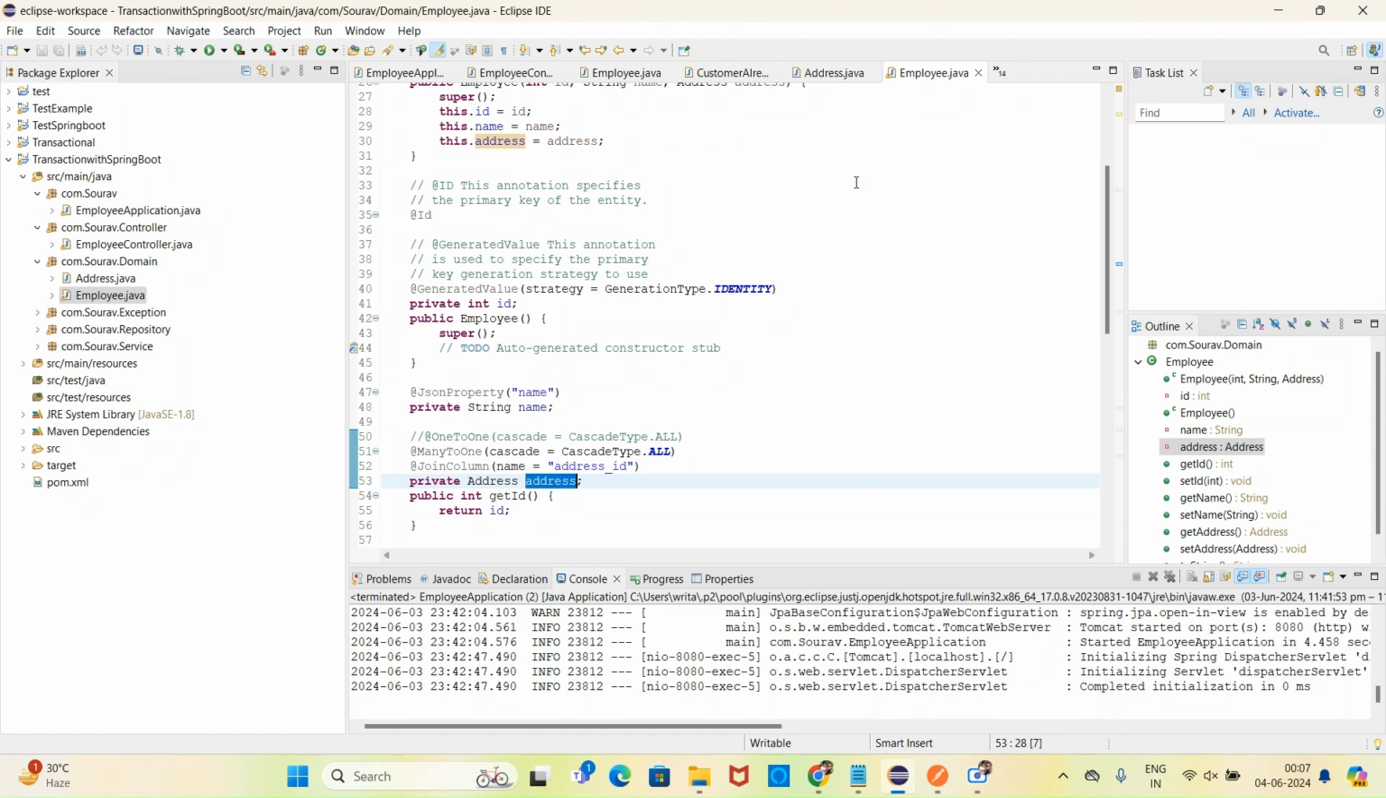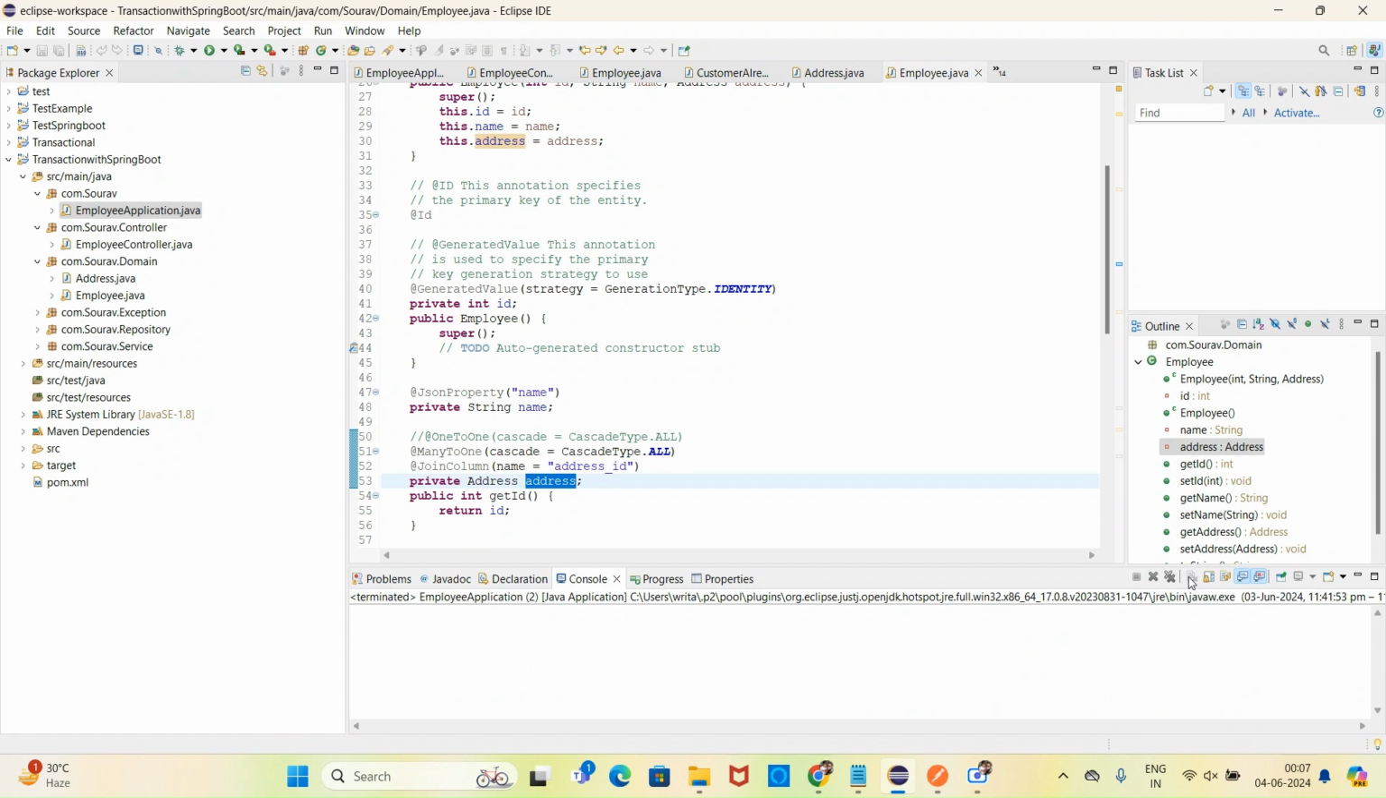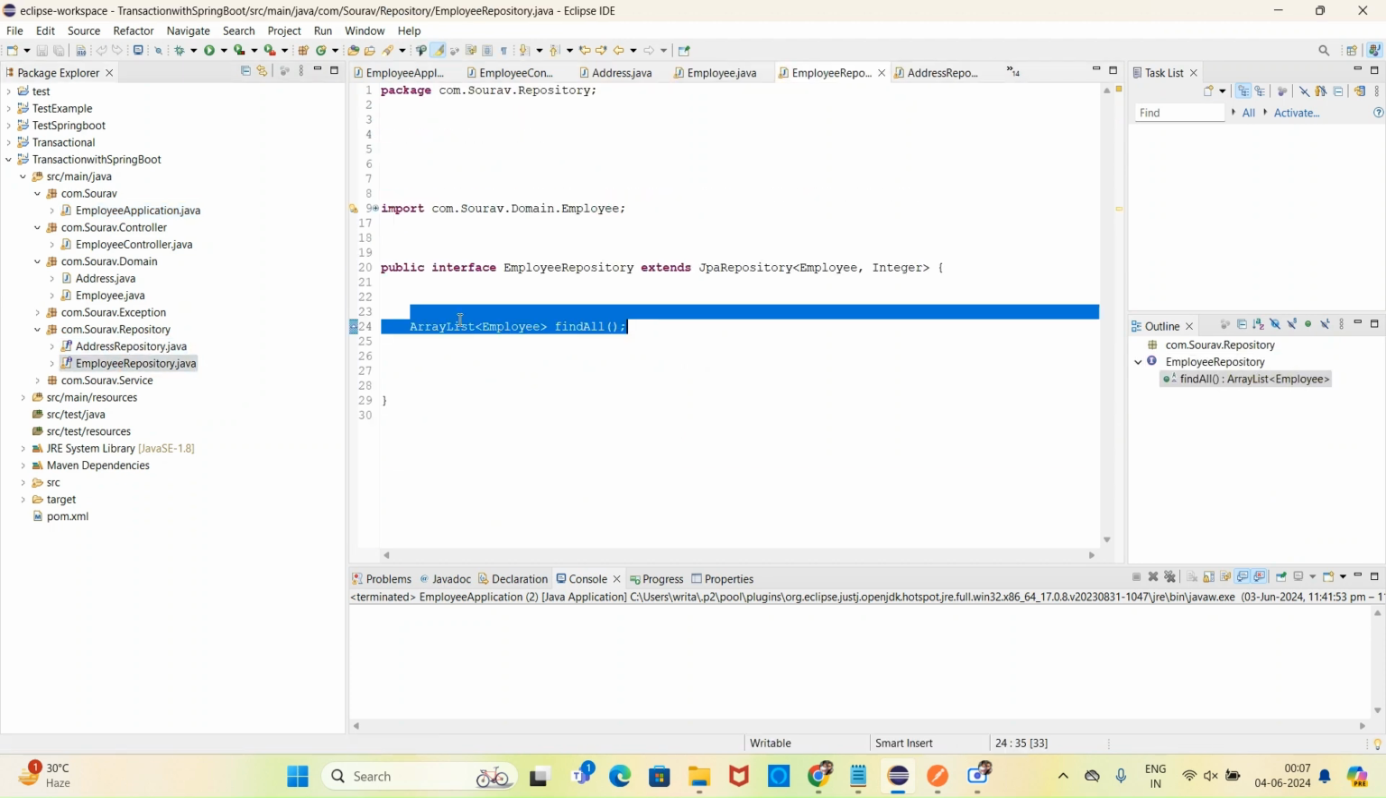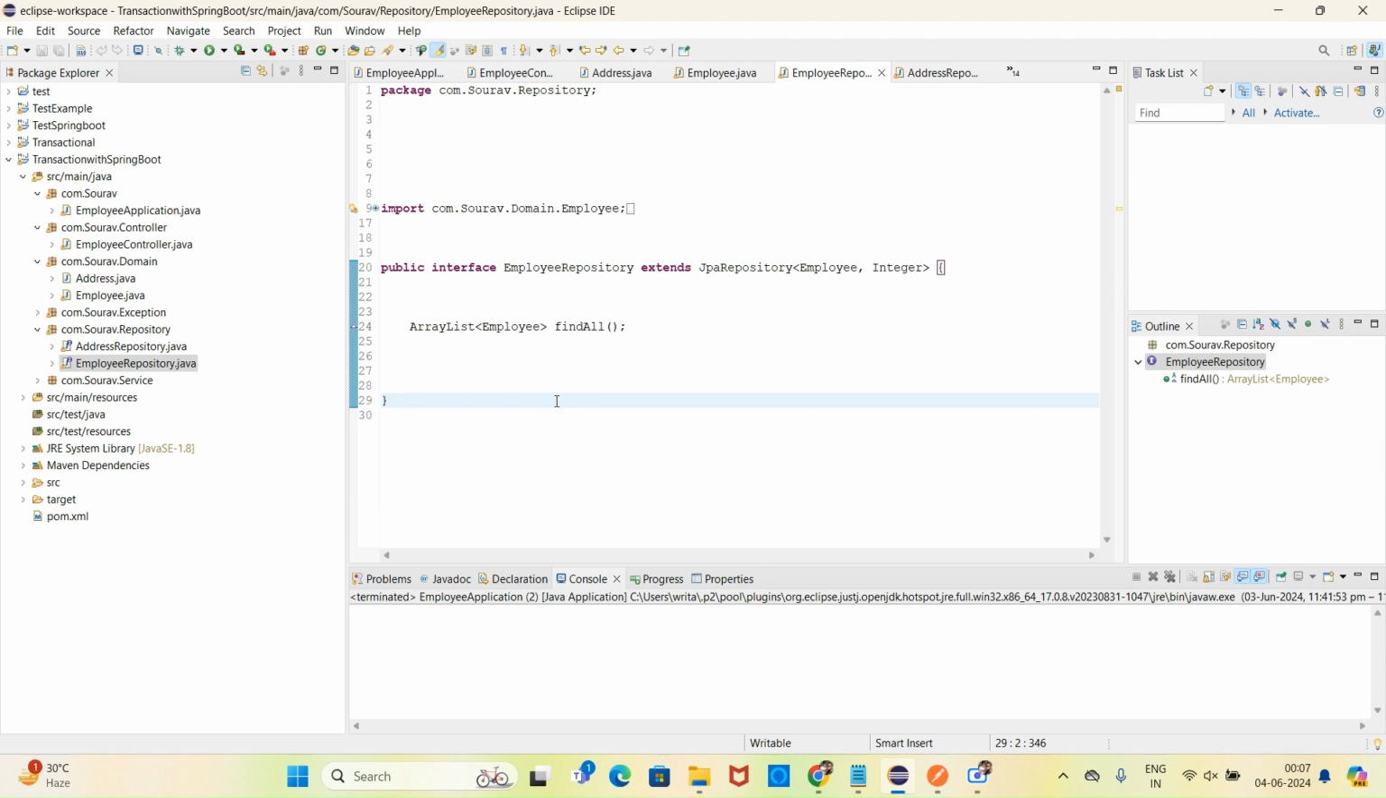But here I am just giving private address, because many employee are assigned one address. So that's why we don't need to create a list over here. So before running the program, I will show you, the rest of the things are common. If you go to the repository class, this is the address repository, this is for our employee repository.